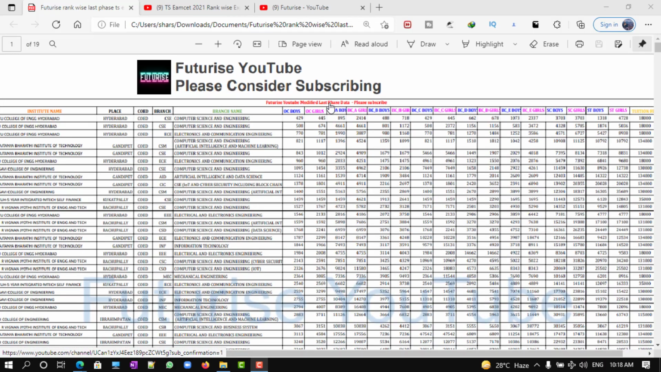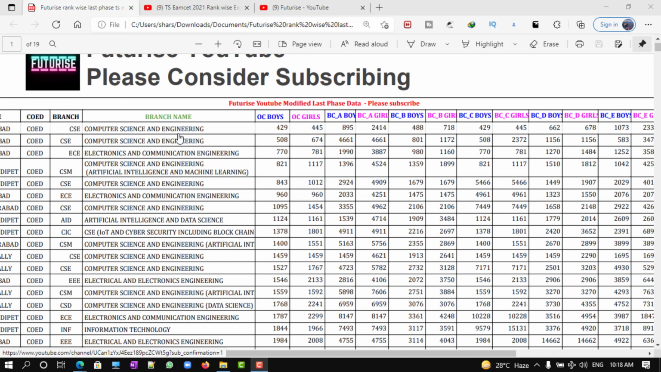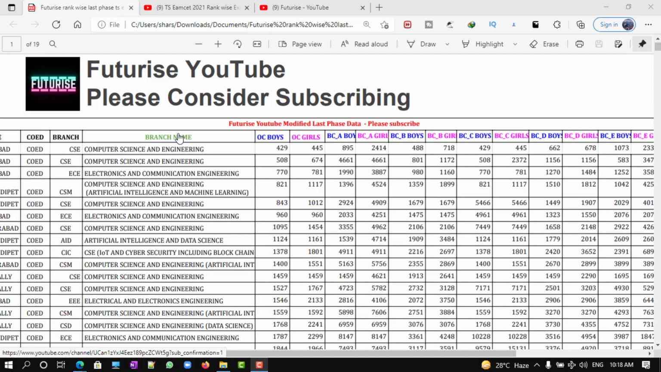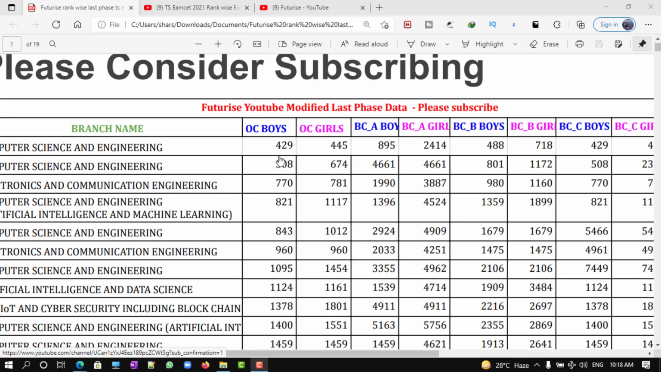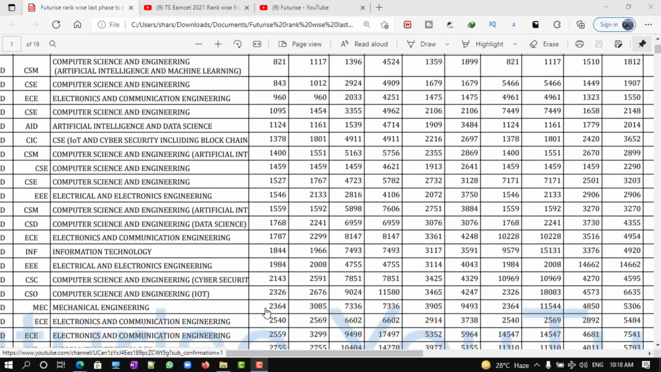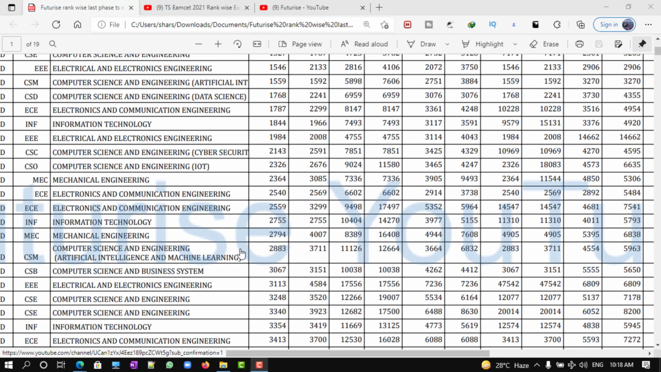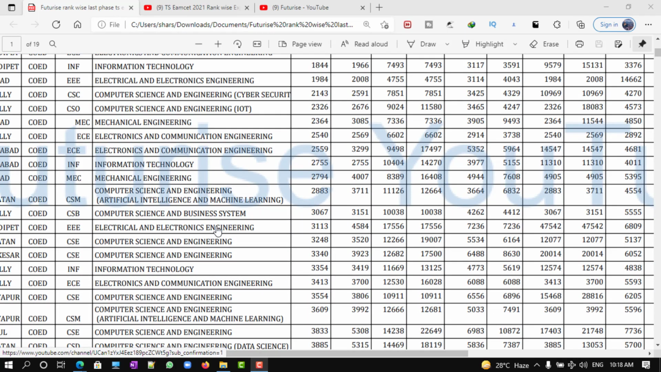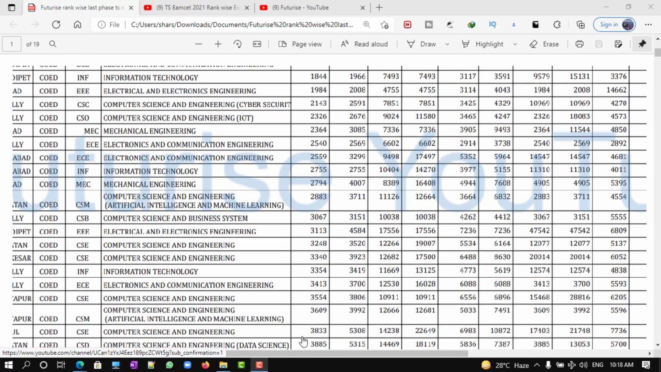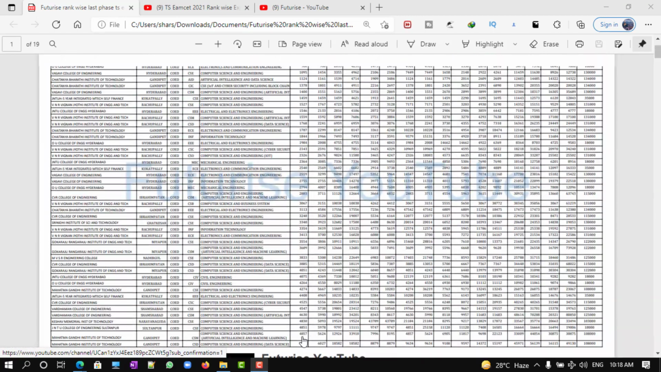In this video, I'm going to show you how to get the rank-wise, rank versus college data list that is specially made by me using the 2020 TS EAMCET cutoffs data. So here you can see that it is arranged rank-wise. That means if you got a rank of 3000, you will be able to get all the colleges below this, so everything from here. So it contains all the data.